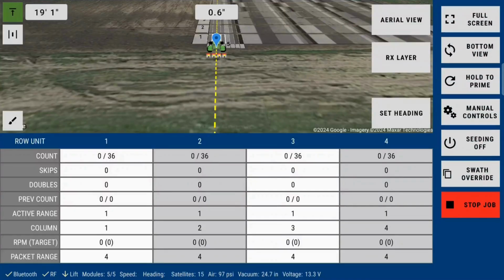The run screen is separated by 2 main sections, a map view and a table view. The map view provides real-time positioning information, painting of planted areas, and target population shading. The table shows planter performance and active range and column numbering. The buttons on the right allow the users to access different views, manually control individual sections of the planter, and prime the planter to start each pass.